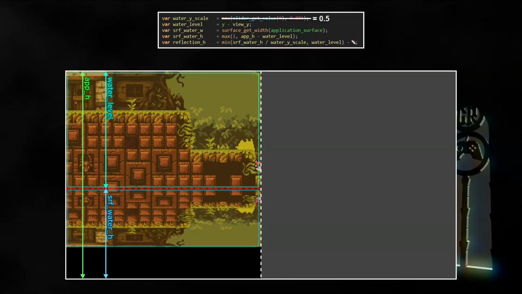Now the reflection height is the part of the application surface above the waterline that would fit onto the water surface. If you look at the code, you see we're using a min function. If we take the first attribute, surf water height divided by water y scale, which in this case would be surf water height times 2, we would get a reflection height that is much larger than the water level. It means we would try to reflect things that are not on the application surface anymore. The second attribute in the min function is smaller though, it's just water level.